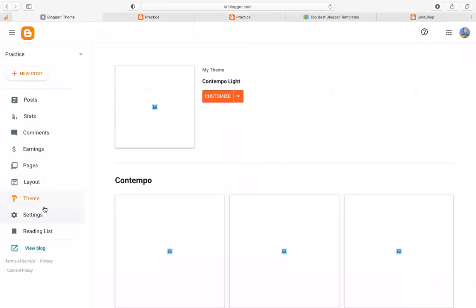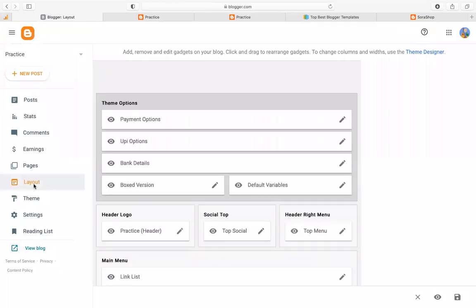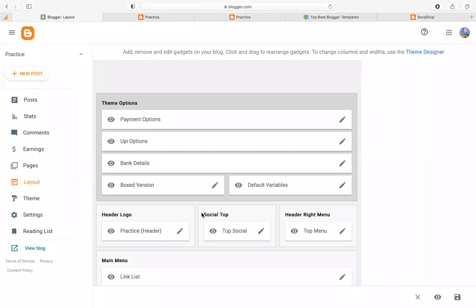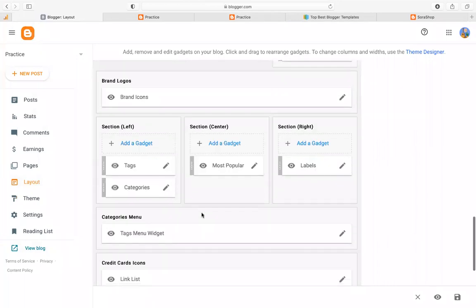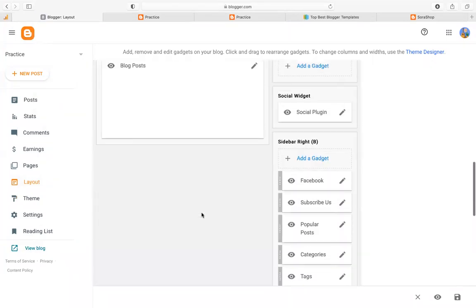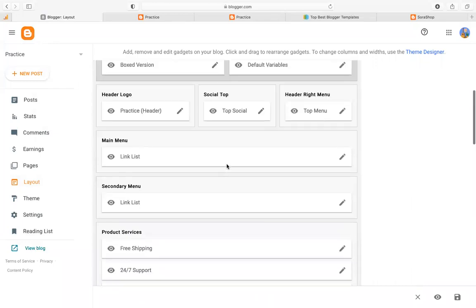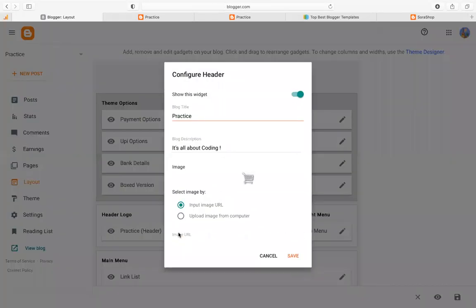Now we can go back and edit our blog. Click on layout. You have a lot to edit here. I'll teach you one or two, then I'll leave the rest for you at your own free time. You will explore. Now here, you can edit your blog header.